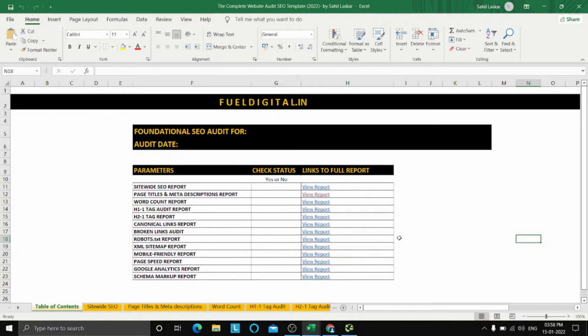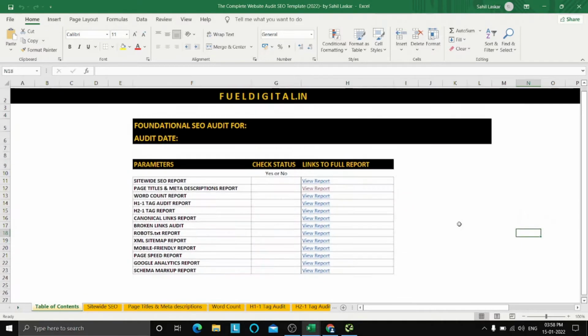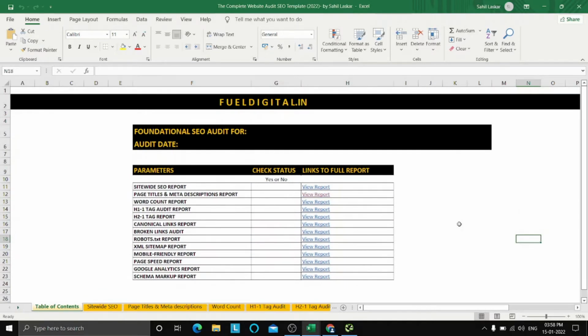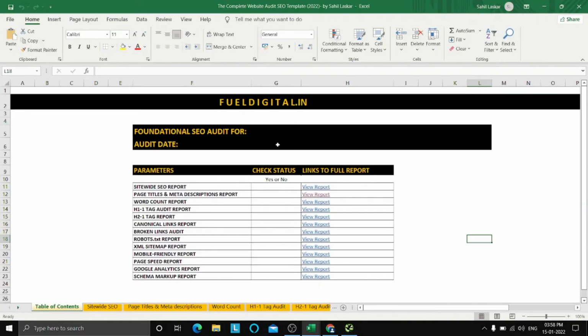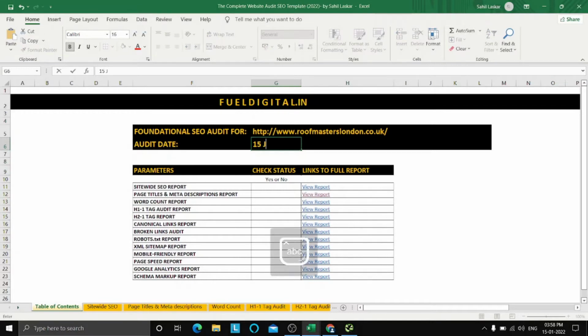Because if our heading tags are not proper, if our descriptions are not proper, if we do not have analytics set up, if we are not having a robots file, no matter how great we are targeting keywords in our content, chances are it's not going to do well. So for the foundational SEO audit, I'm just going to put in the URL of this site, paste it, and the audit date today is 15th January 2022.